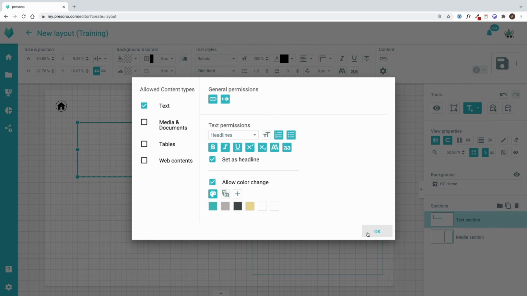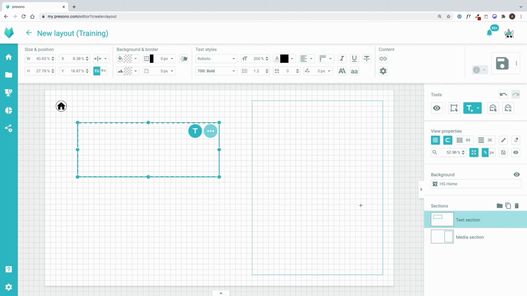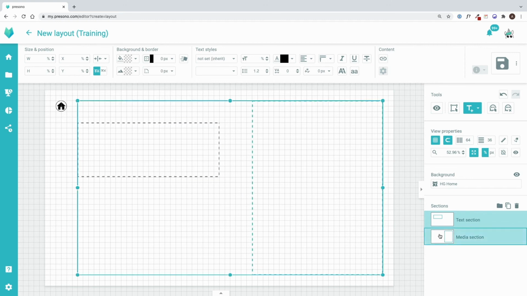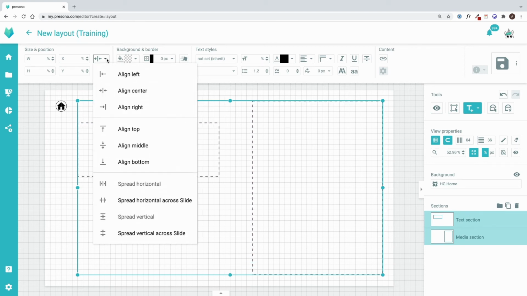All other settings, like size, position, or text options, can be made for several areas at the same time. To do this, select the areas in the list or the canvas with the Control key pressed or drag your mouse over the corresponding areas. For example, you can distribute several similar areas regularly over the slide by using the positioning options above.